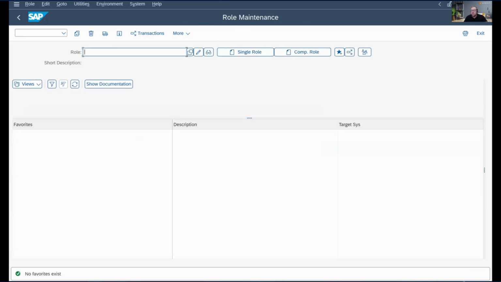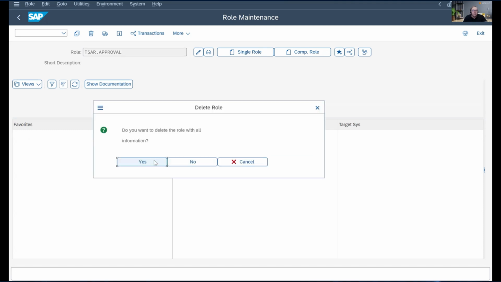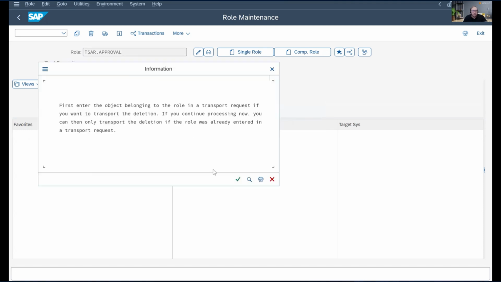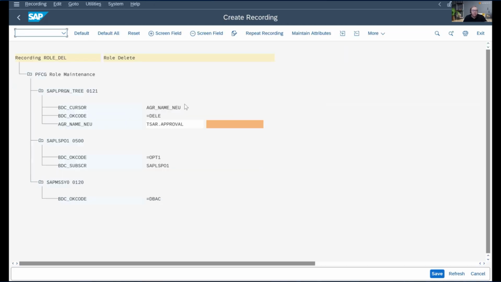As I mentioned, we've got a list of roles that we need to go and delete. To create the reporting, take the first role, paste it in there, hit the delete button, and once that has happened, the recording will take place and give you the recording screen. So now in the background, this is what has happened. The transaction that's been executed, what fields have been populated, and the actions that have been taken in this recording.